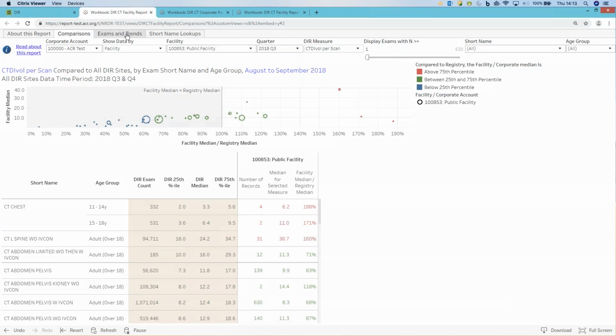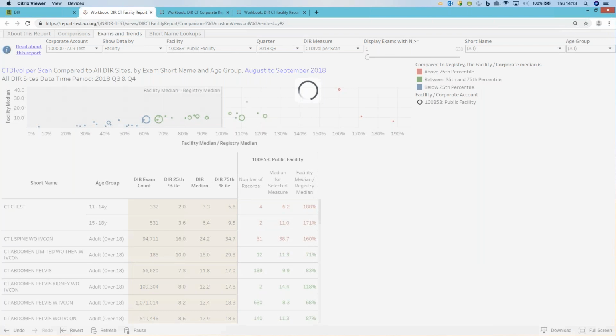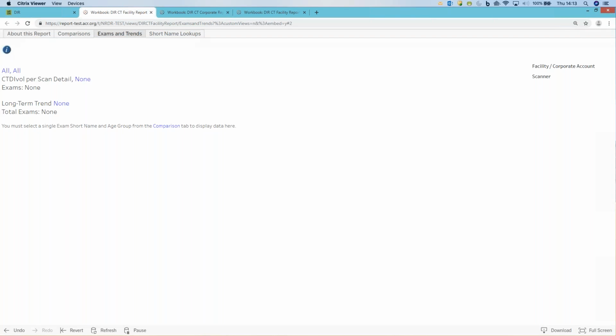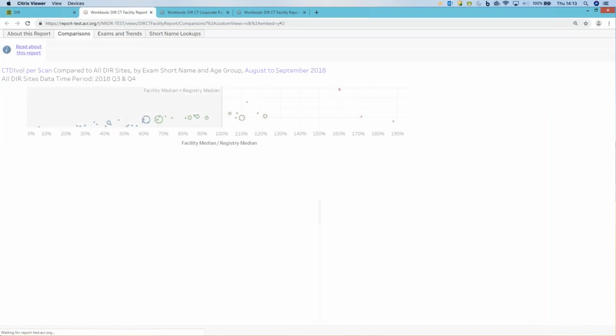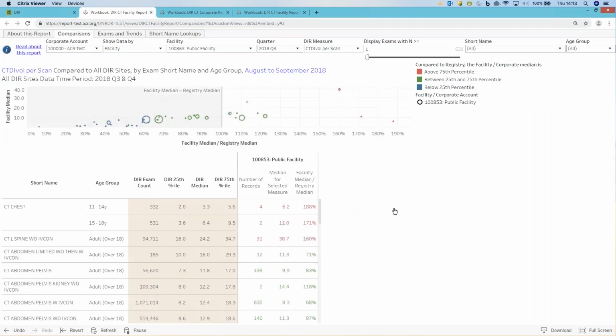Okay, this second tab, exams and trends, this is where we get to drill down to specifics as well as pull out and see the long-term trends. I clicked on it, even though you're not supposed to do that, because this is going to be the natural, intuitive thing people want to do, is to click on that tab and see something, and it's going to be blank. And that's because the only way to get there is by selecting a single short name and age group from the comparisons tab, so you can drill down and see something. We had to make that the requirement because otherwise there'd be far too much data to represent on a single page.